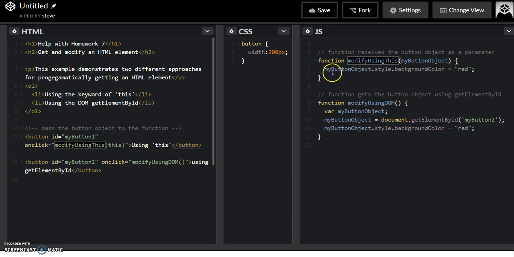So what's really cool is then I can programmatically change my button. I can do all sorts of things. I can change the text, I can change the color, I can do a lot of different things. But here is an example where I'm changing the style, and then the style has multiple properties. Within the style, I'm changing the background color to red. So that's an example of using this to get an element and change its properties.